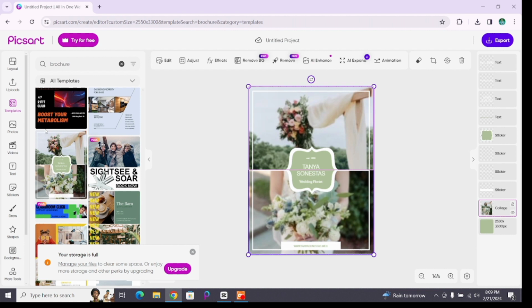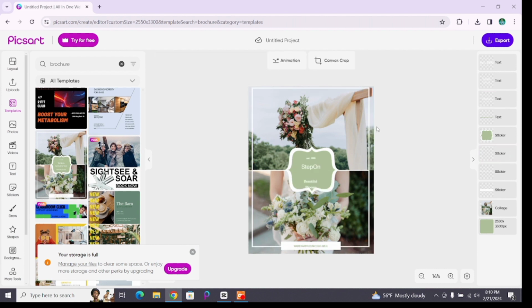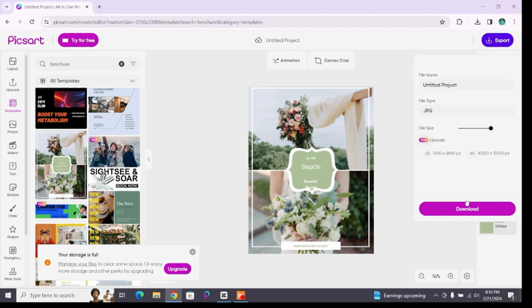At the right side, you'll see different elements that are included in this template. You can click on each of them and edit them. After making necessary edits to your brochure, you can now download it to your device by clicking on this export button at the left and then clicking on download at the bottom. So in this way, you can make brochure using Brochure Maker on Picsart.